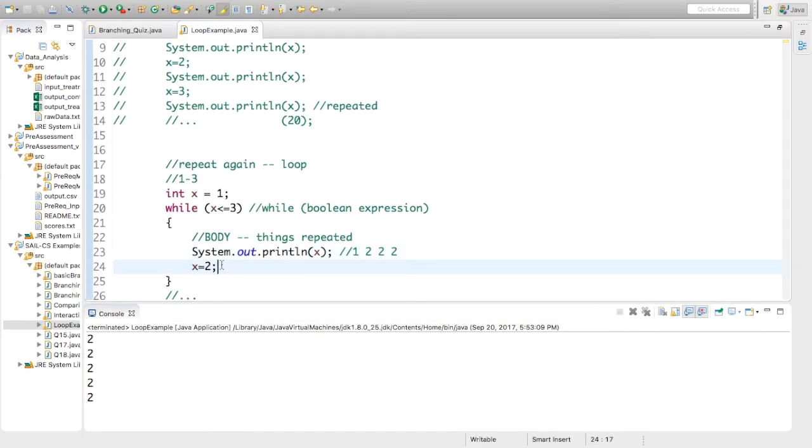So instead of setting x equal to 2, x equal to 3, we need something generic that can be applied over and over again and isn't specific to a number. So I'm going to say x plus plus. And this works, right? Because x is 1. 1 is less than 3, so I print 1. Then x plus plus. Remember, this is the same thing as saying x equals x plus 1. So on this next iteration, x is going to be 2.